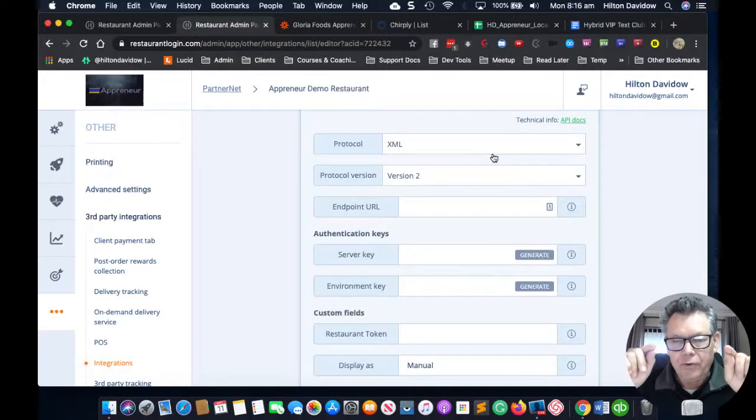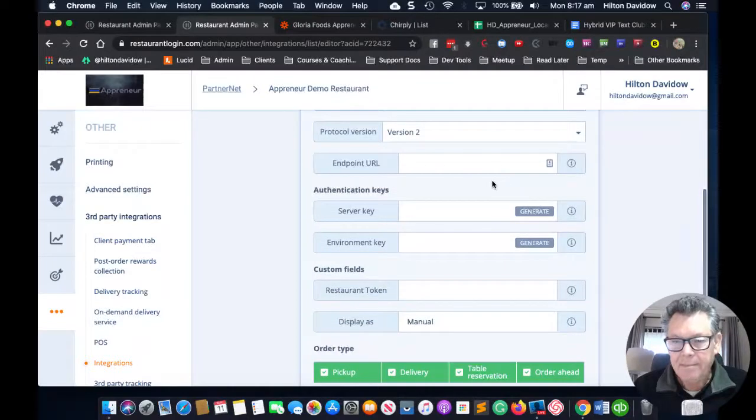I guess I know that if you're integrating directly from Gloria Foods into a program like Contact Reach, then the protocol is JSON, and Contact Reach must have some way of passing that data. So when you're going from Gloria Foods into Chirply, use the protocol XML. Protocol version 2 stays the same. So now I need to get the endpoint URL.